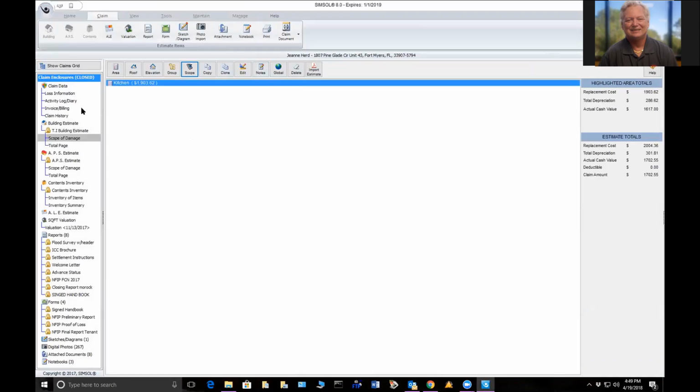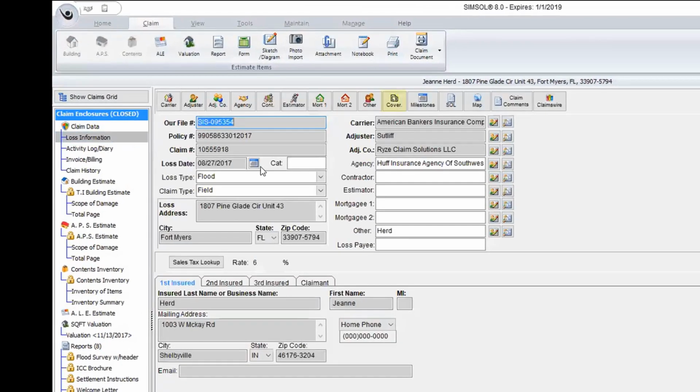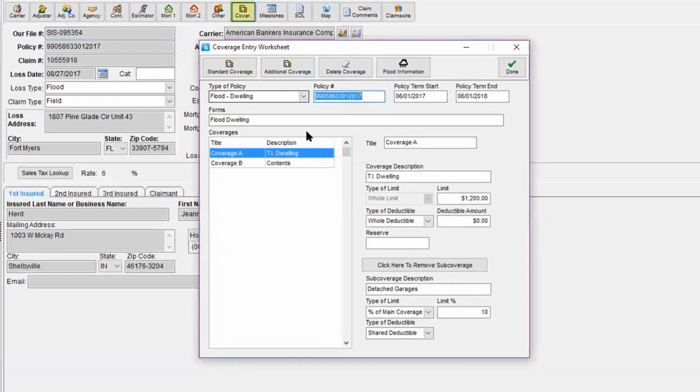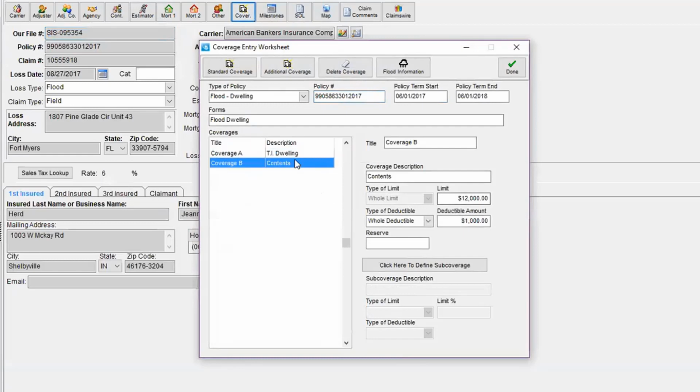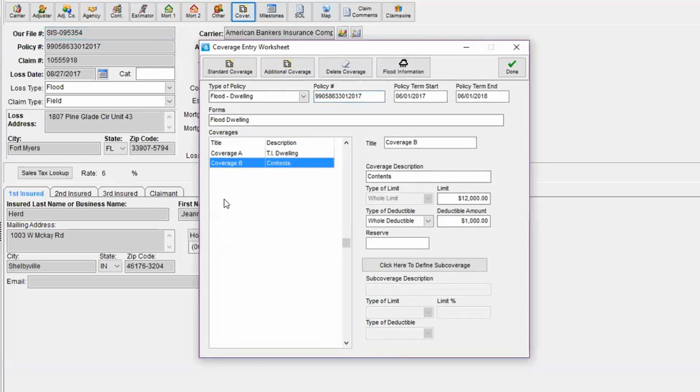The first thing that we need to do is go to loss information coverages, and there's a reason for that. This is a contents only claim, so I'm taking 10% of whatever the contents is. If I got 12,000, I got 1,200 here. I'm also putting in no deductible, and that's crucial, so that it'll have no deductible on it. My coverage B, which is contents, has a deductible of $1,000.